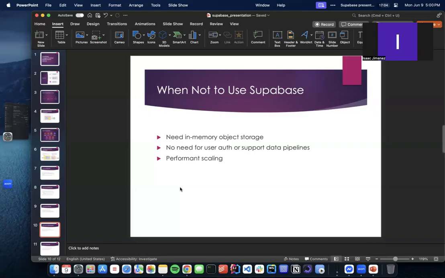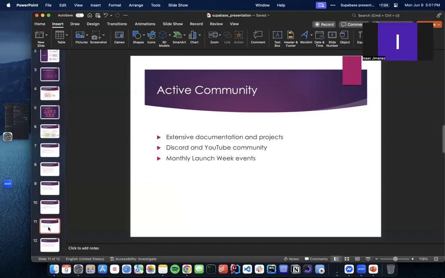If you don't need any user authentication, you can still use the Postgres aspect of Supabase, but there might be a lot of overhead, and you might as well just get a vanilla Postgres backend because it'll be more lightweight. And as I said earlier, it's not very performant, so if you have something like high-speed trading data, this is not a good solution for that kind of application.